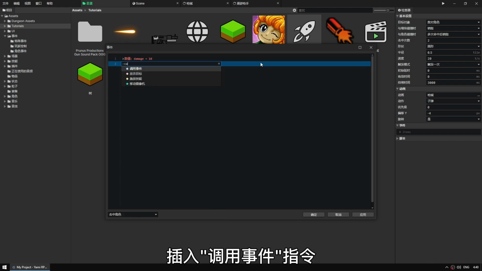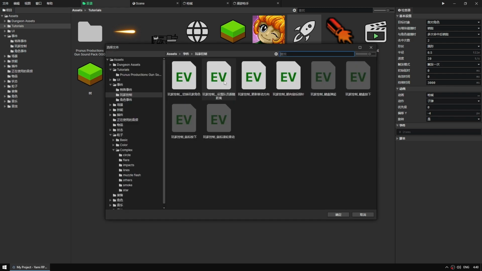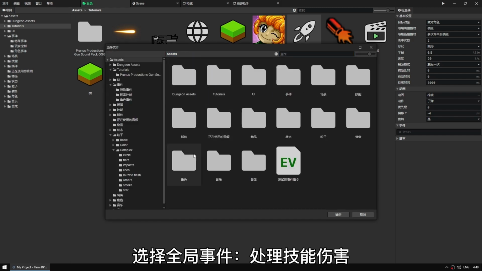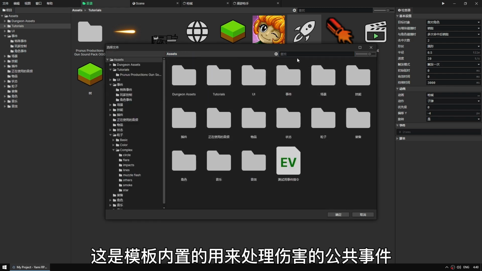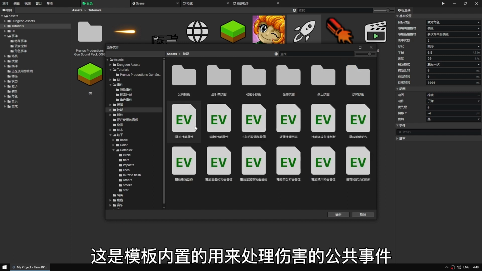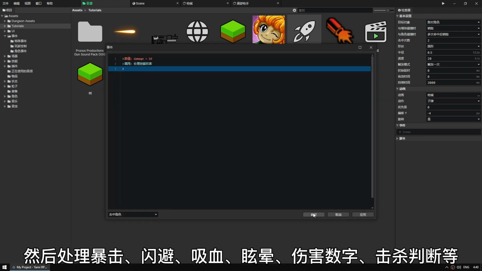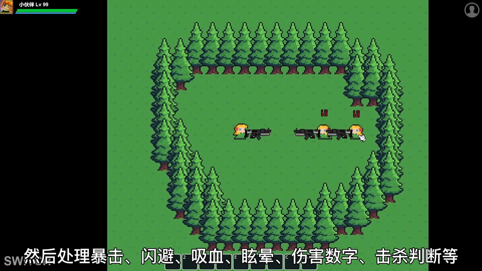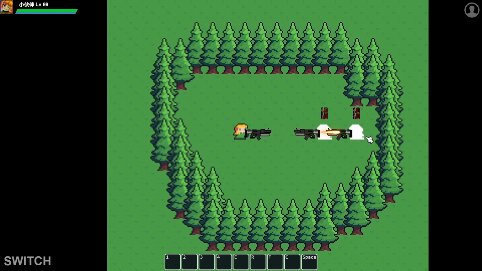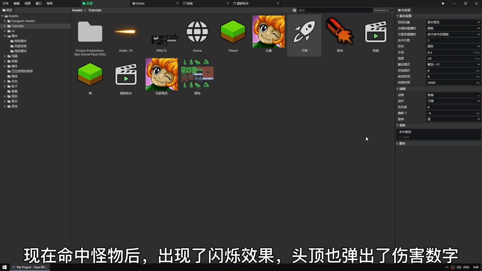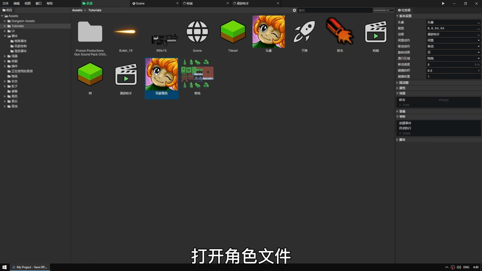Now insert the call event command, then select global events, handle skill damage. This is a public event included in the ARPG template to handle damage. It will read the local variable named damage, then deal with critical hits, dodges, damage numbers, kill judgment, etc. Now upon hits triggering, there is a flickering effect and damage numbers popping up over the actor.